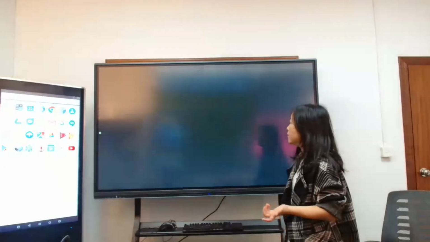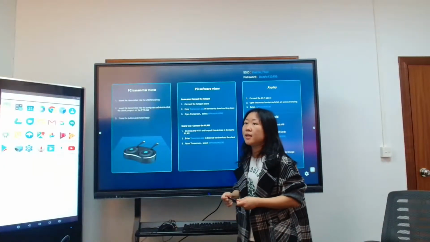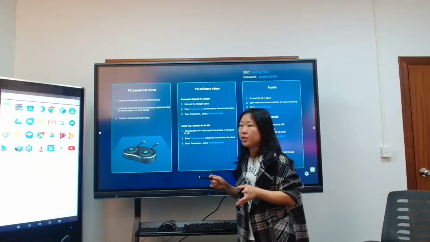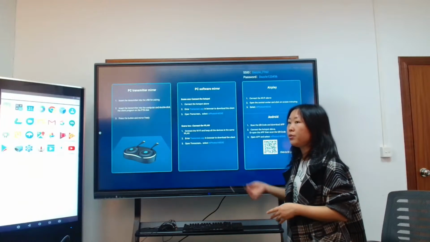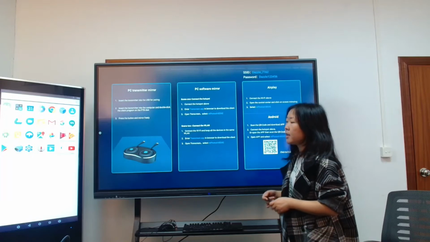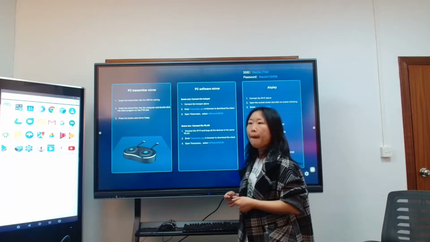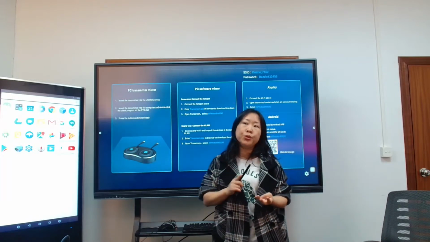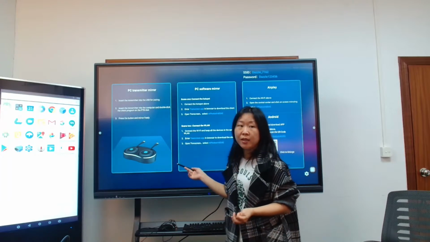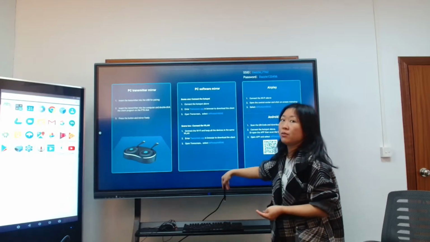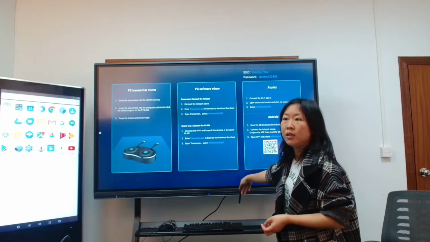The next one is the multi-screen. The multi-screen means you can project up to 4 different screens, no matter your computer or your cell phone, onto the screen. For example, if you want to project 2 cell phones and 2 computers onto the screen, it will be totally 4 screens on this screen.